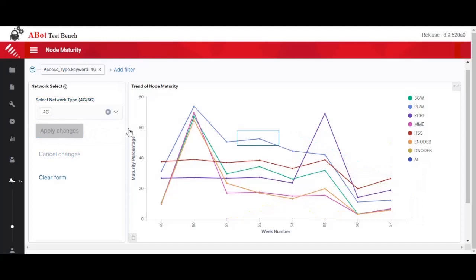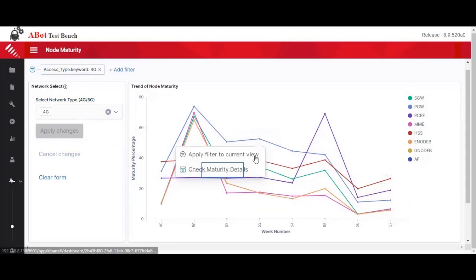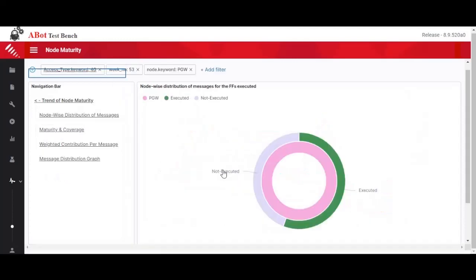Now, one can drill down into the report by selecting a node on the graph and selecting Check Maturity Details. We now see the report, the node-wise distribution of messages for the feature file executed. Filters are automatically applied post the drill down. One can also pin this filter so that the same filter can be applied while navigating into other reports.